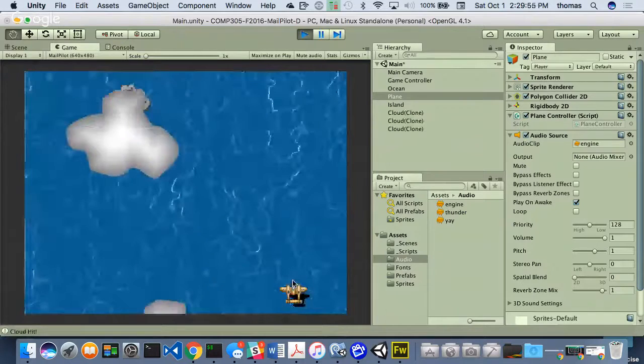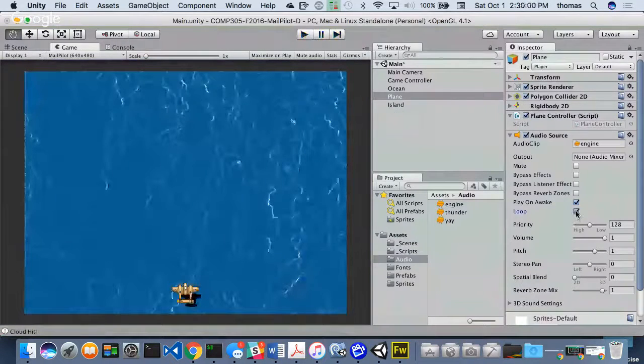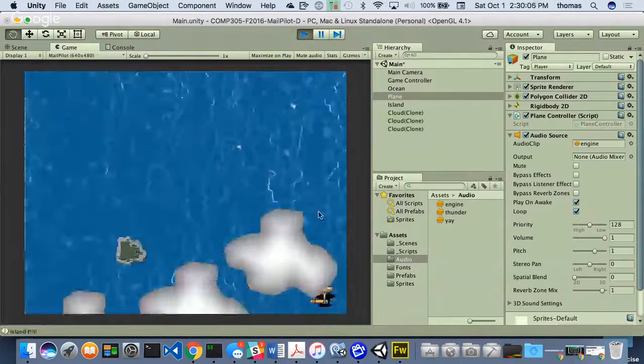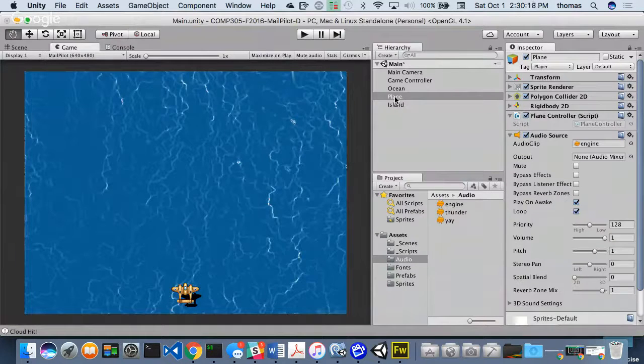Oh man, what happened? Because I'm not looping it, so I've got to loop it. So if I loop it now, press it again. Okay, sound, right? It's just playing when this object, on awake means instantiated, because it's in the hierarchy. It's going to start, it's going to be instantiated in the scene because it's in the hierarchy. Now it's going to loop forever.